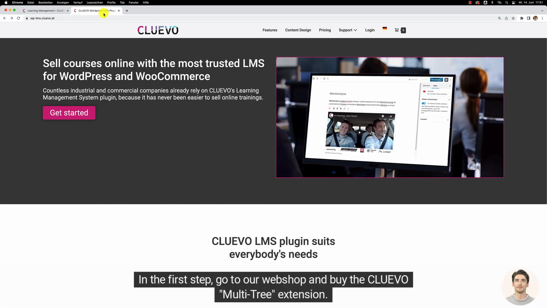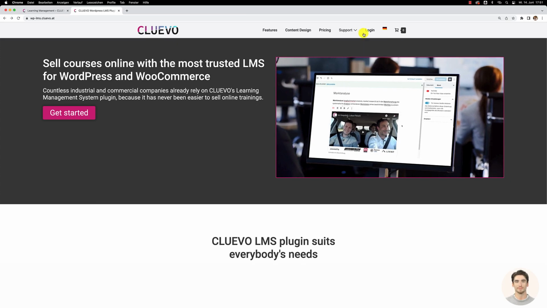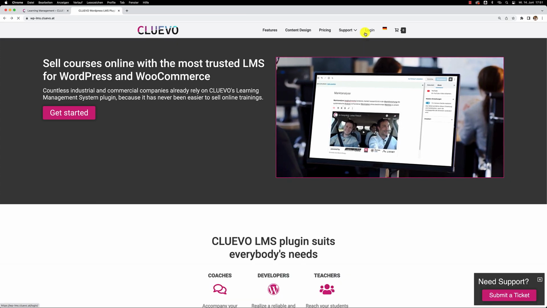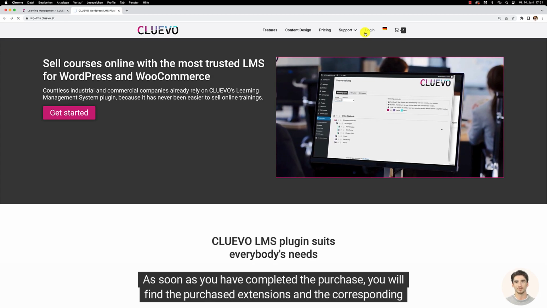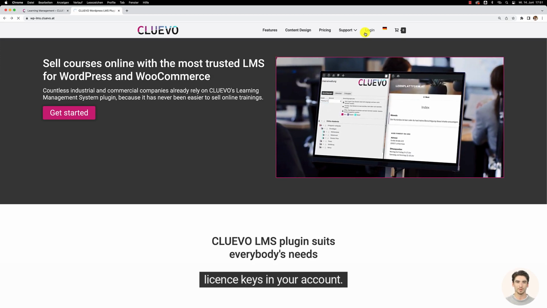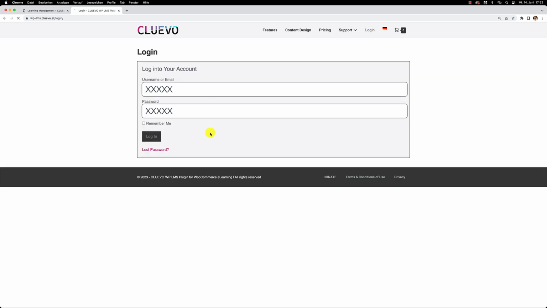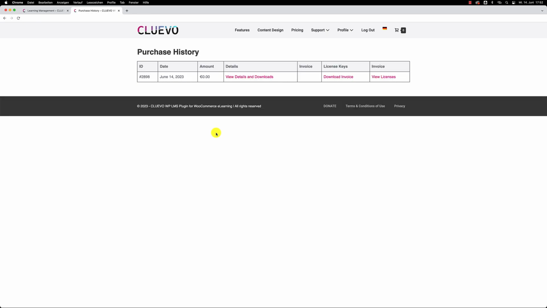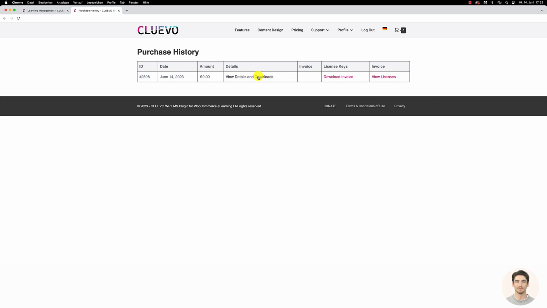In the first step, go to our webshop and buy the CLUEVO Multi-Tree extension. As soon as you have completed the purchase, you will find the purchased extensions and the corresponding license keys in your account. Log in with your username and password. Now download the CLUEVO Multi-Tree extension and copy the license key into the cache.